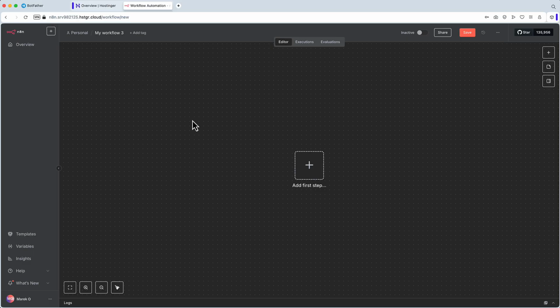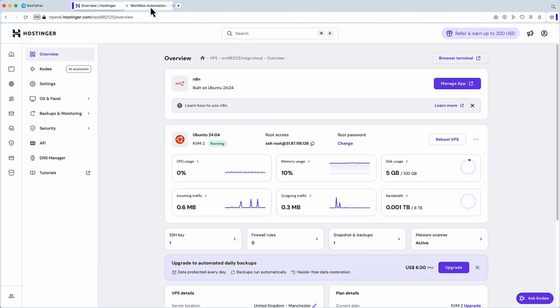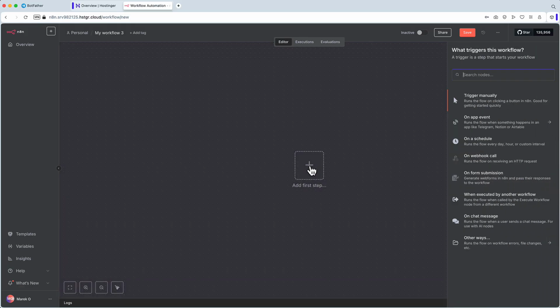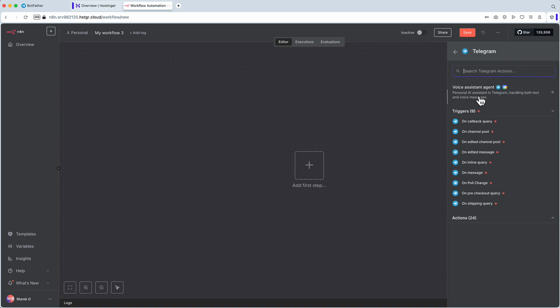These are all 3 tabs opened in another browser. This is Opera browser, but we are at the same stage. That's my Telegram, that's my Hostinger, that's my n8n, and let's connect the Telegram to my n8n. I need to click that plus. The first step is always a so-called trigger, and I need that Telegram to be my trigger. I click the Telegram and I say on message.